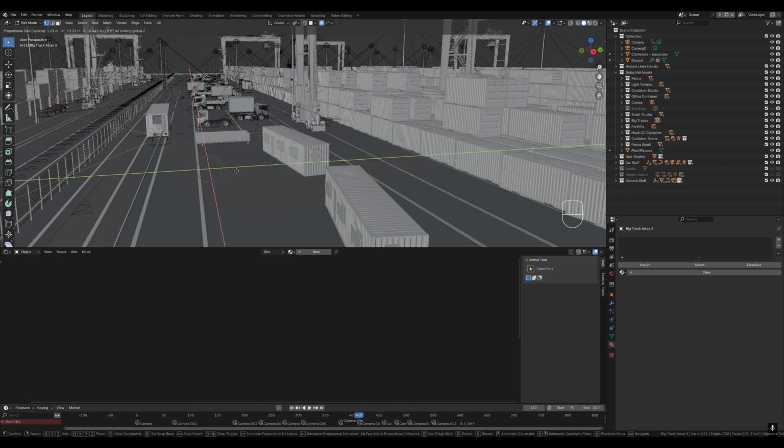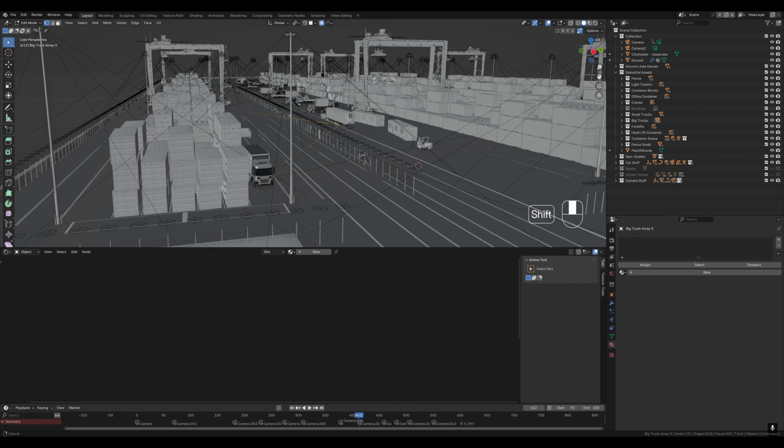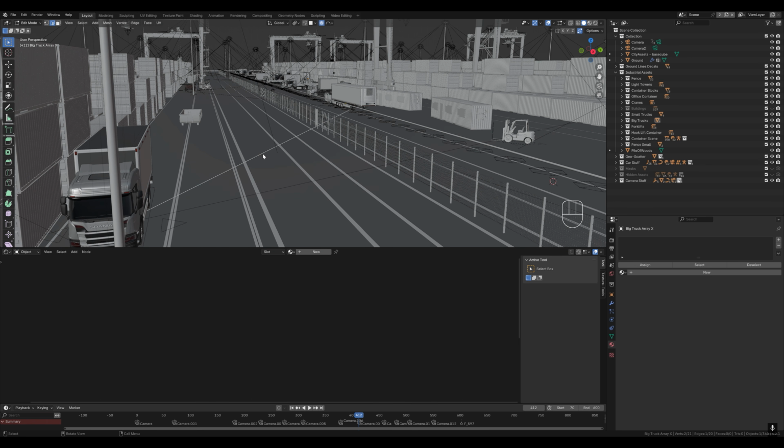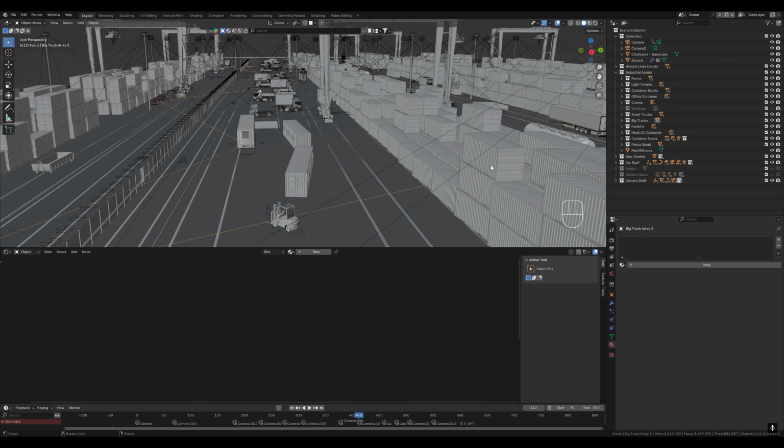If we want to add more trucks, I only need to add more points. Either select an edge and subdivide it, or extrude vertices. I find this approach practical because the instances keep the poly count low even for the trucks. I use the same technique for other objects like the forklifts and so on. Let me show you how I set up the geometry nodes to distribute objects like the trucks or the containers.